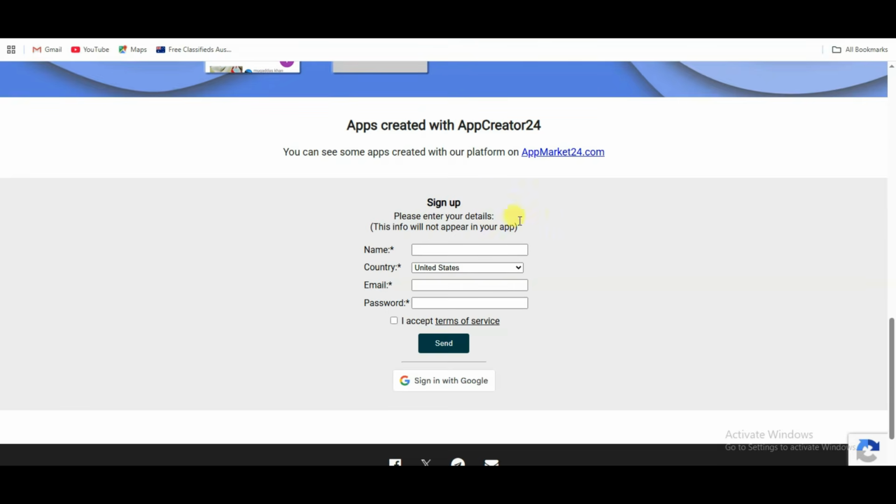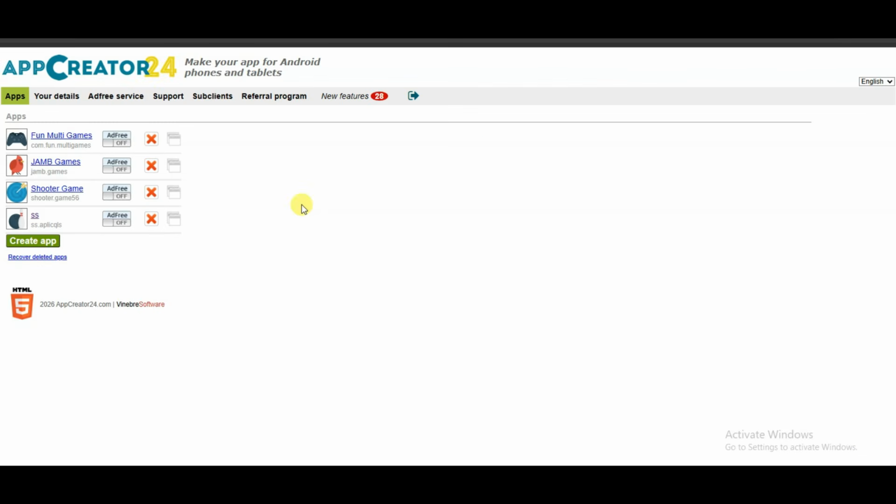First of all, you will have to create an account on this platform. You can type here your name. You can select here your country. You can type here your email address and password. You can read and accept the terms of service. At last, you can click on this button. Once you have successfully created your account, you will then come to this page.